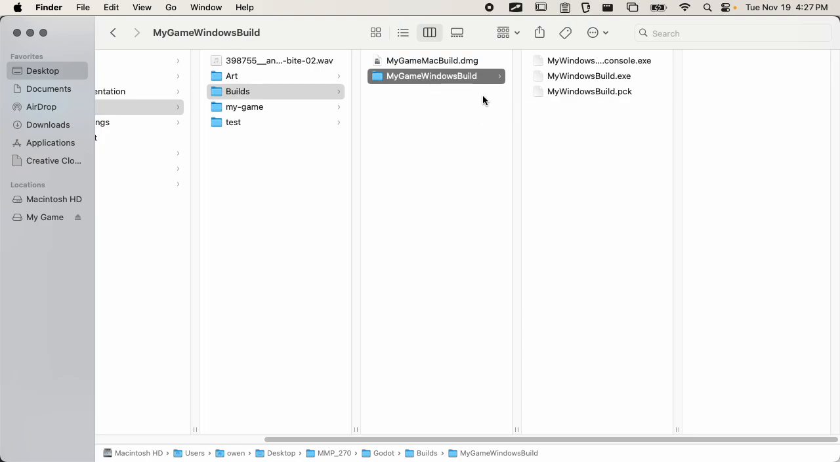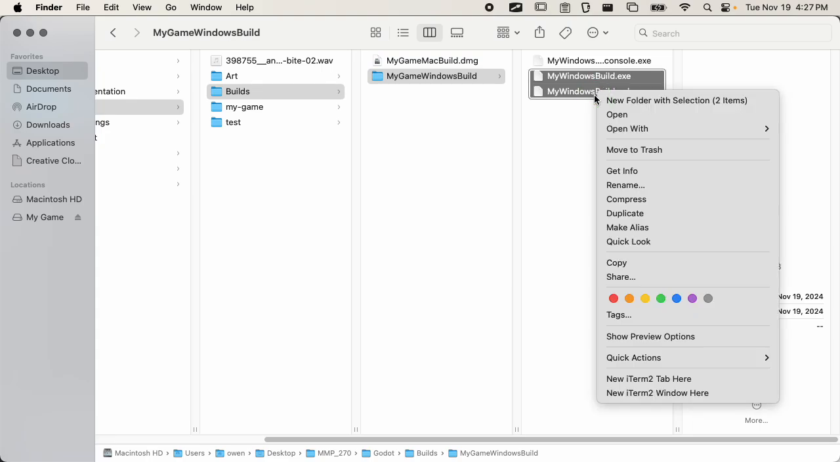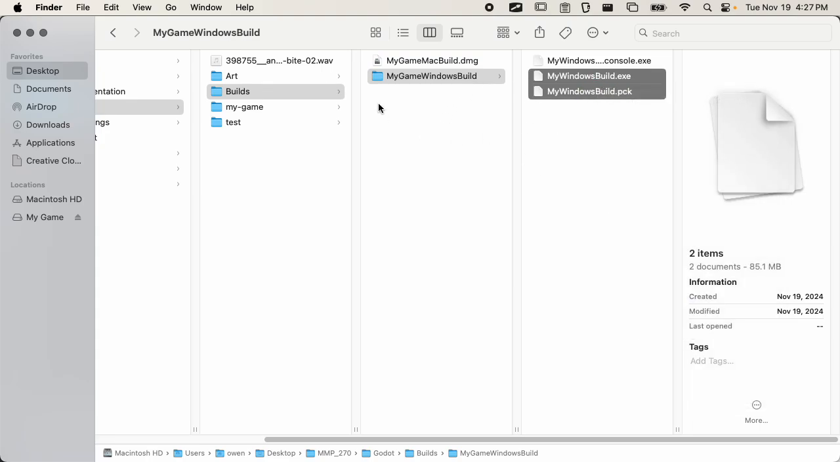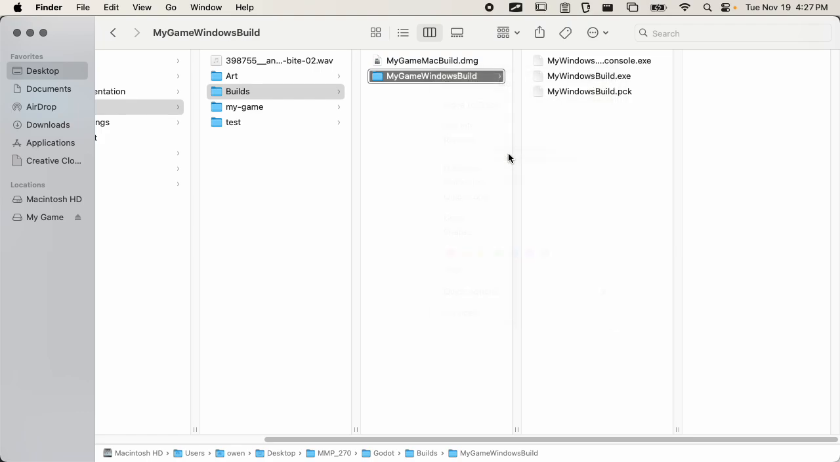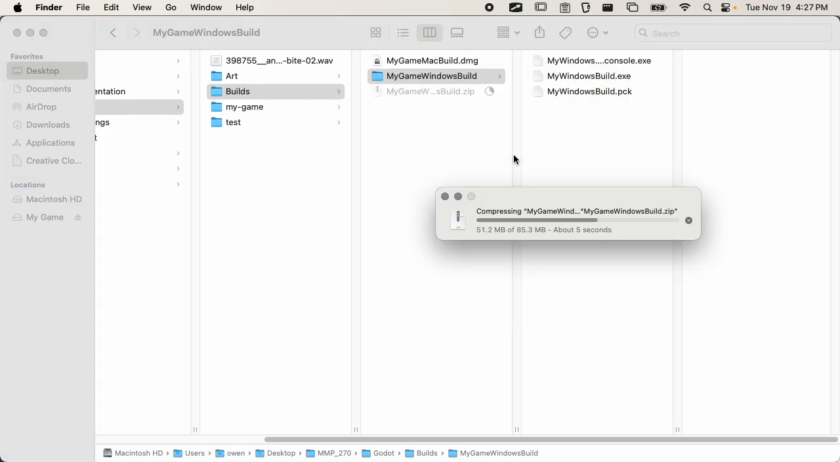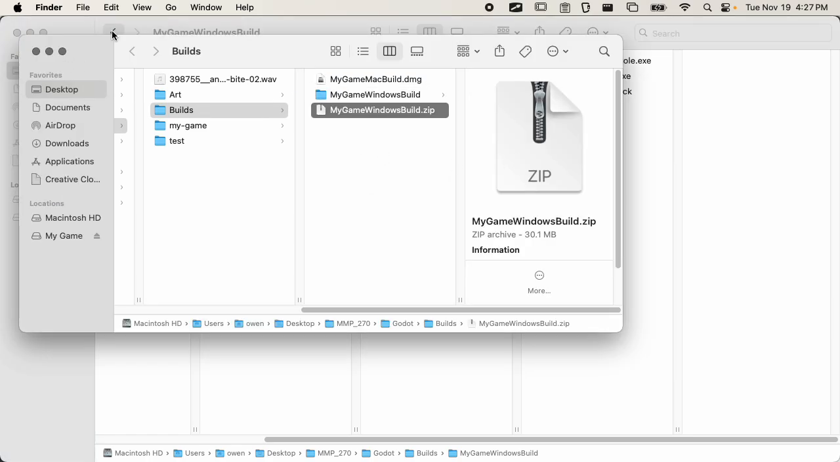That's why I created the extra folder. If you didn't create an extra folder, that's fine. Just select the two files and then compress them together. But if you made a folder, just right click on the folder and compress, or make an archive on Windows, and you'll get a little zipped folder here.